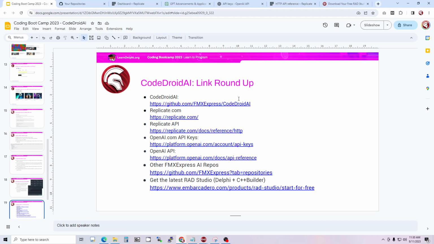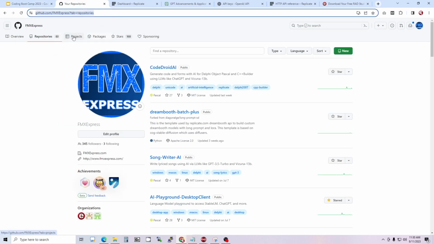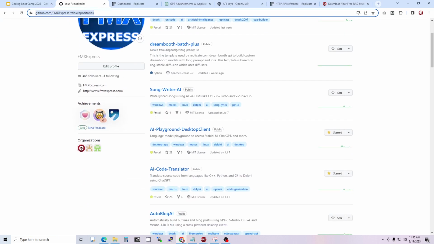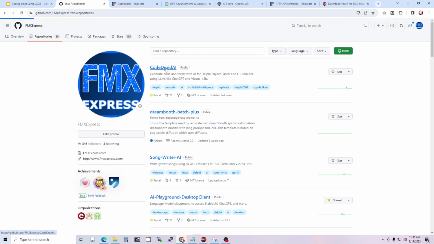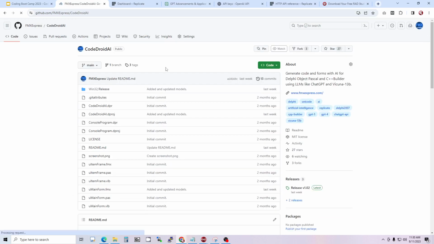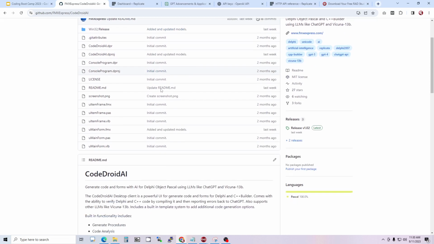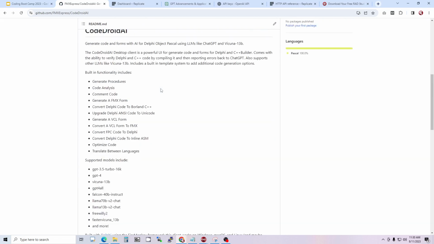So let's tab out of our presentation at the moment and click over to some of these links. So this is my repository where you can see all the different projects here, including CodeDroidAI. You can go there and review the code, download it, and stuff like that. It has all the description and all that kind of stuff.